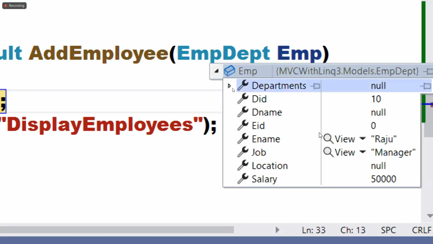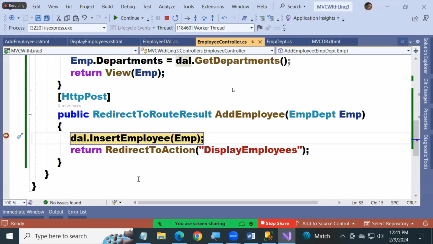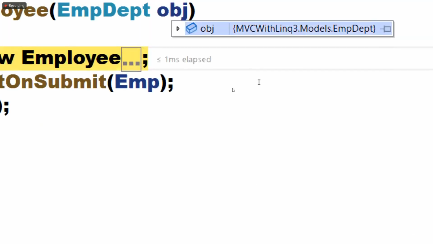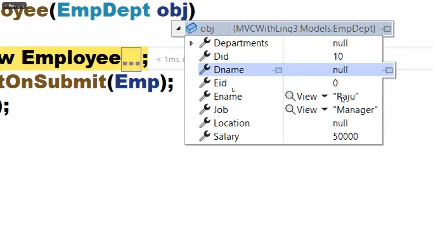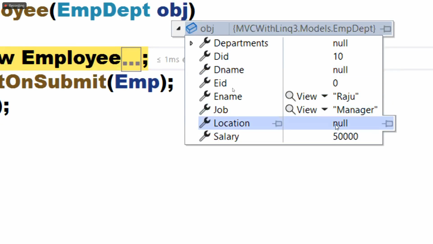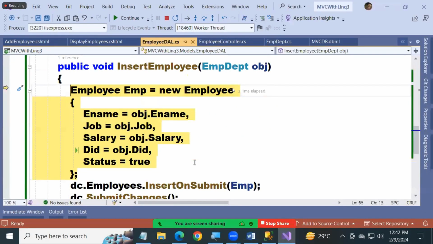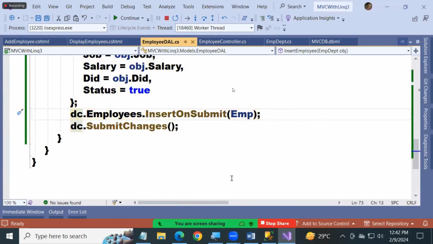But here I don't require department name and I don't require location. Values are not there for them. What I'm doing is passing it to the DAL. See now, what DAL received? The same thing, but here also you see department name is not there, location is not there. And inside of it, you're initializing only employee name, job, and so on. You did not initialize the department name or the location because I don't want them. And finally, we are calling insert on submit and we are calling submit changes.